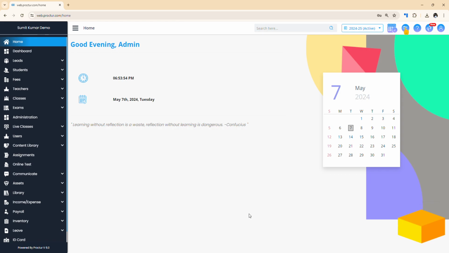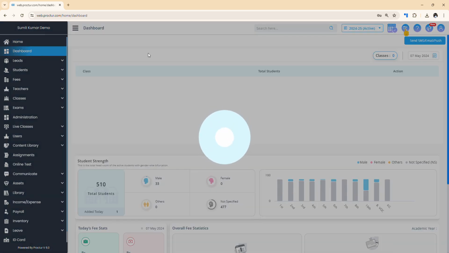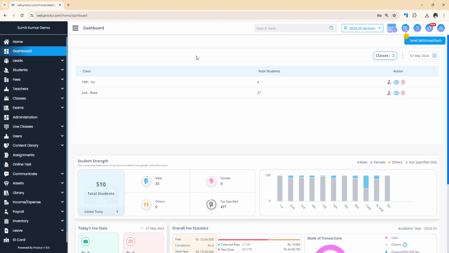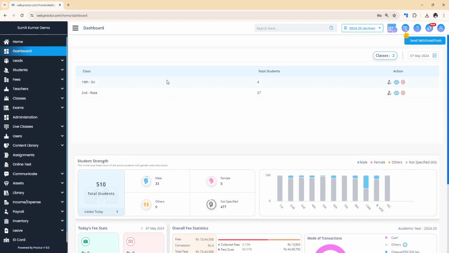I'll be showcasing one of our products, that is the school management system. So if you see, I have logged into one of the school accounts where I've got my home page, then I can run through the different modules. We see this is our dashboard, which shows what exactly are the activities or stats available for my school.